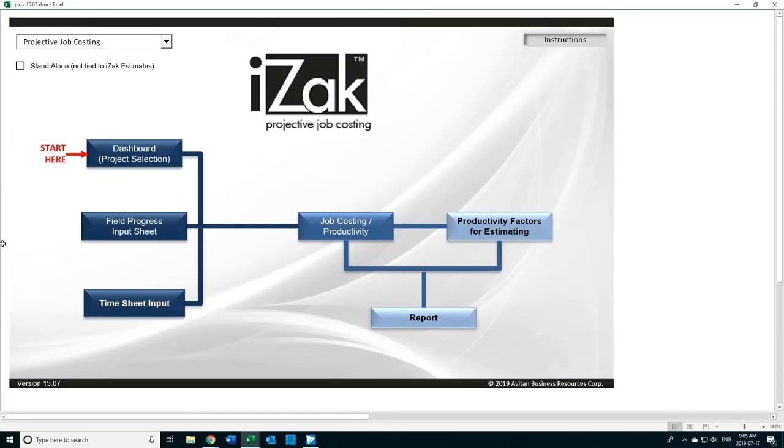And that's everything for projected job costing. I hope you've learned a lot. I hope you enjoyed it. We'll be moving on to other topics now.